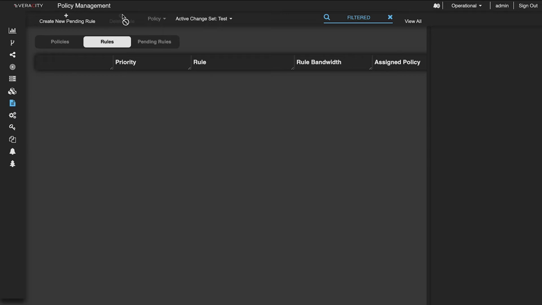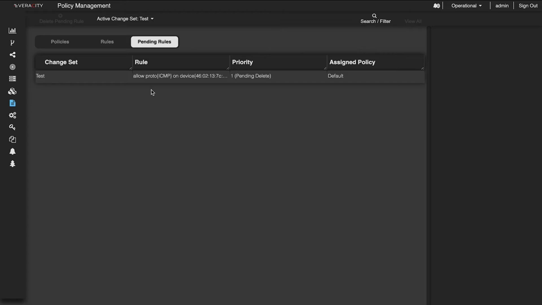Generally, if the chainset feature is not turned on, this action is permanent. So if you delete the rule, that rule would be permanently deleted. But with the chainsets feature turned on, the deletion actually went to the pending rules section. So you can see that the rule did not get deleted, it just got marked as pending delete.